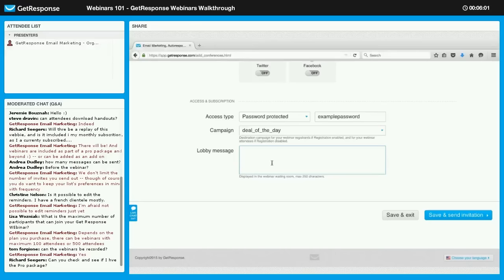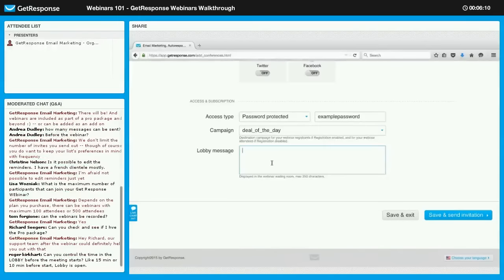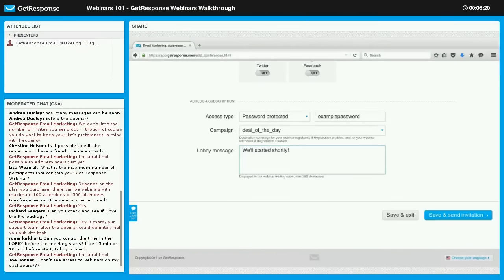And then there is this lobby message, which is basically a waiting room. If people try to join before you've opened up your webinar room and started it, they're, of course, as often we are, put into a waiting room. So you could just put a message here, we'll get started shortly. Any type of message you'd like to provide to people who are waiting to join, you could simply do that here. And from this step, we could actually choose save and exit, and technically, your webinar room is good to go. It is set up.